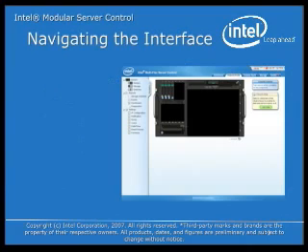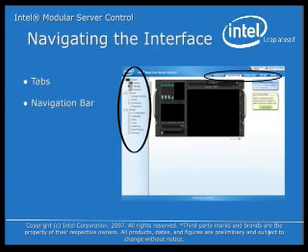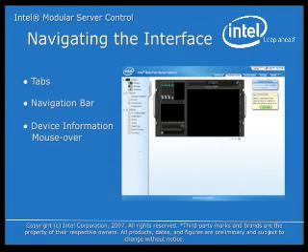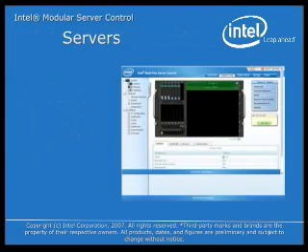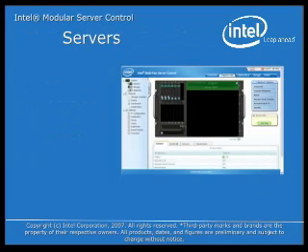Once you are logged into the system, navigation is simple. There are tabs to the upper right of the screen and a navigation bar to the left of the screen. There is also a device information mouseover feature and a direct device selection. Under the Systems menu, there are selections for servers, storage, and switches. If you choose the server option, it will go to the server page.